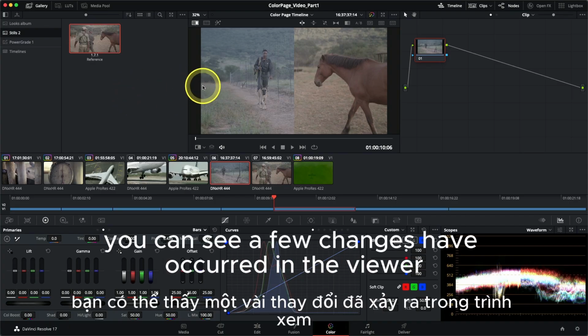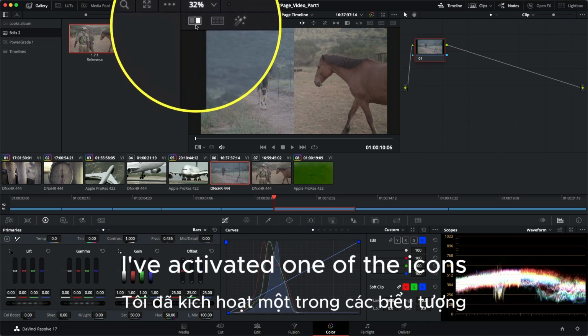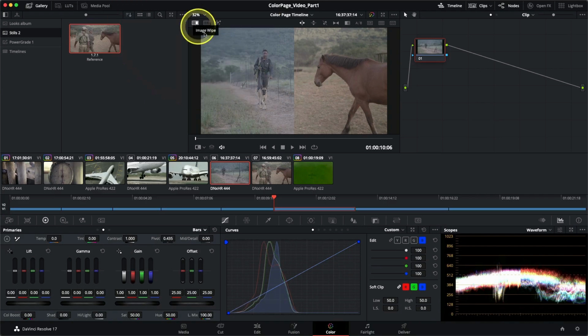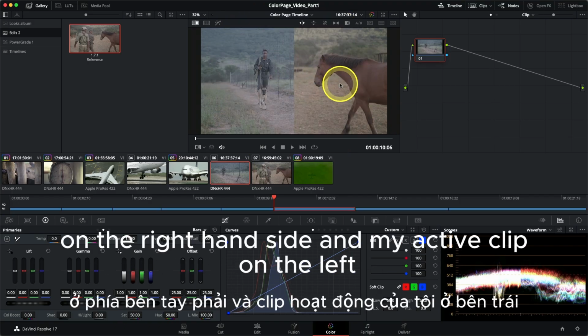So you can see a few changes have occurred in the viewer right now. In the top left corner, I've activated one of the icons, which is the image wipe. And that has now produced a split line down the middle, and it's showing me my reference on the right-hand side and my active clip on the left.